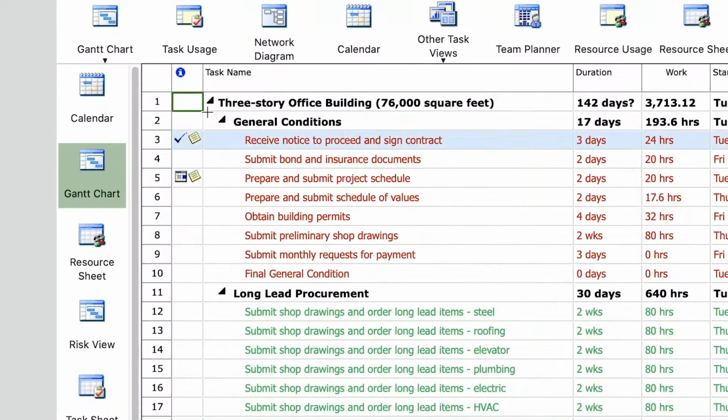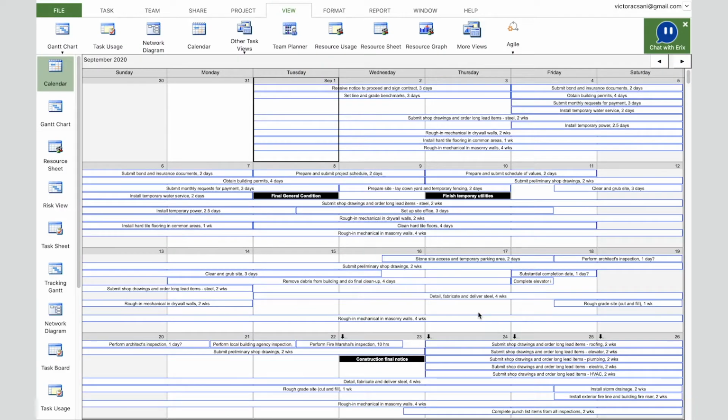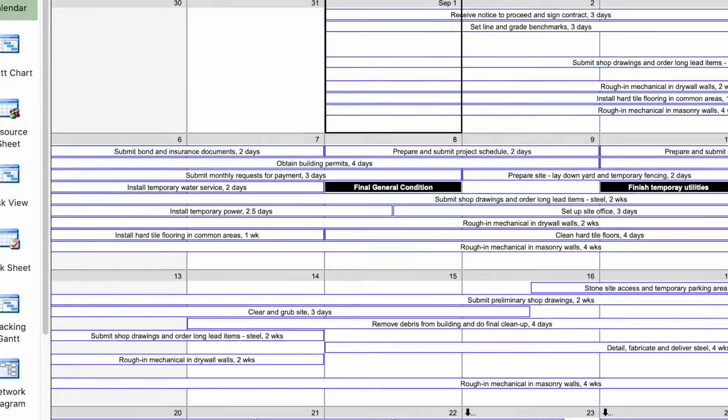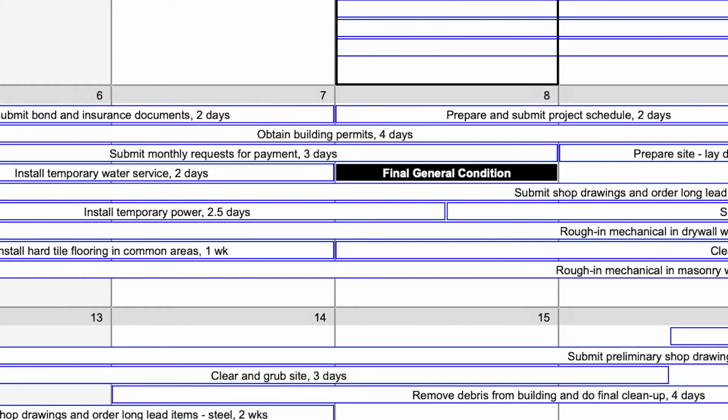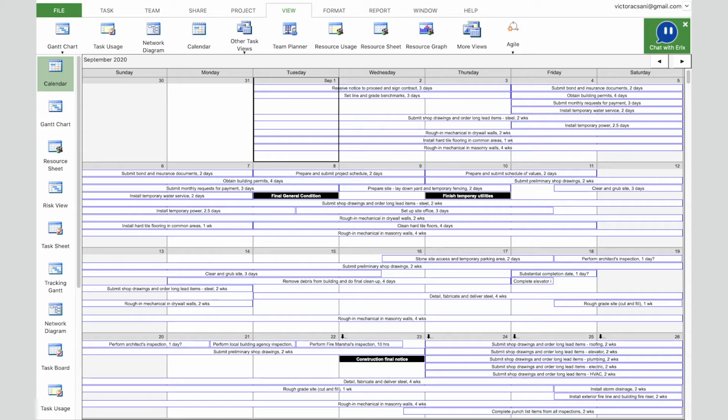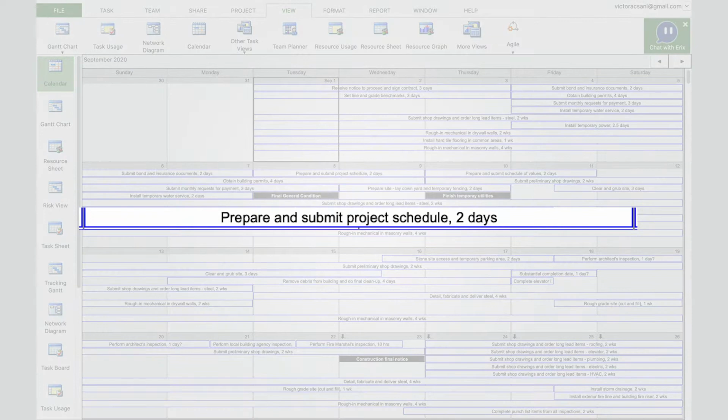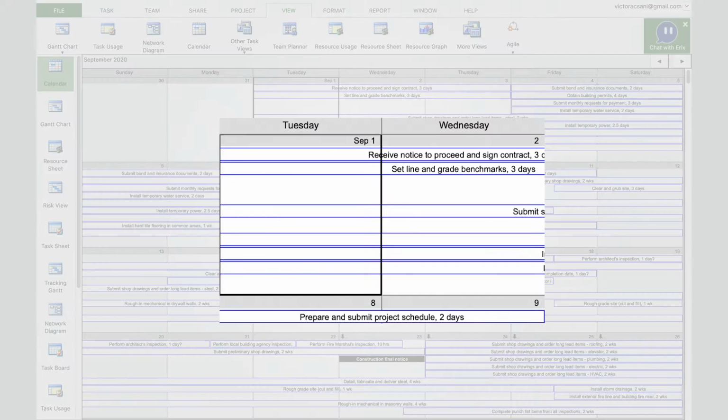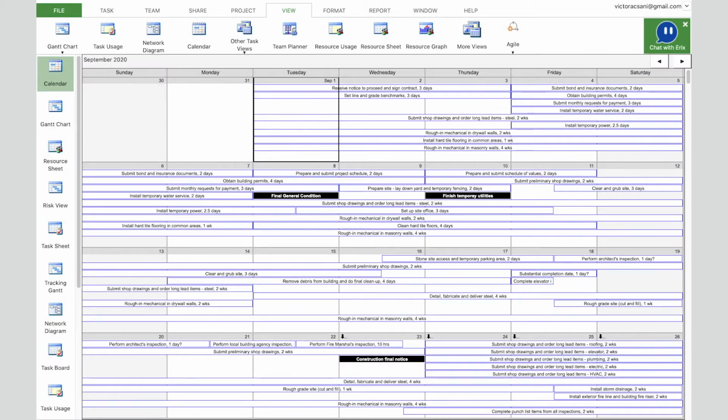Now, let's talk about calendar view. That helps you to have a big picture of the task schedule in a specific week or month. The calendar offers the possibility to review your project tasks in a calendar format. Task bars span the days of the week that the tasks are scheduled. For example, on Task 5, Prepare and Submit Project Schedule, we can clearly see that it takes 2 days and has a start date of September 8, 2020. This familiar format enables you to quickly see which tasks are scheduled on particular days, weeks, or months.